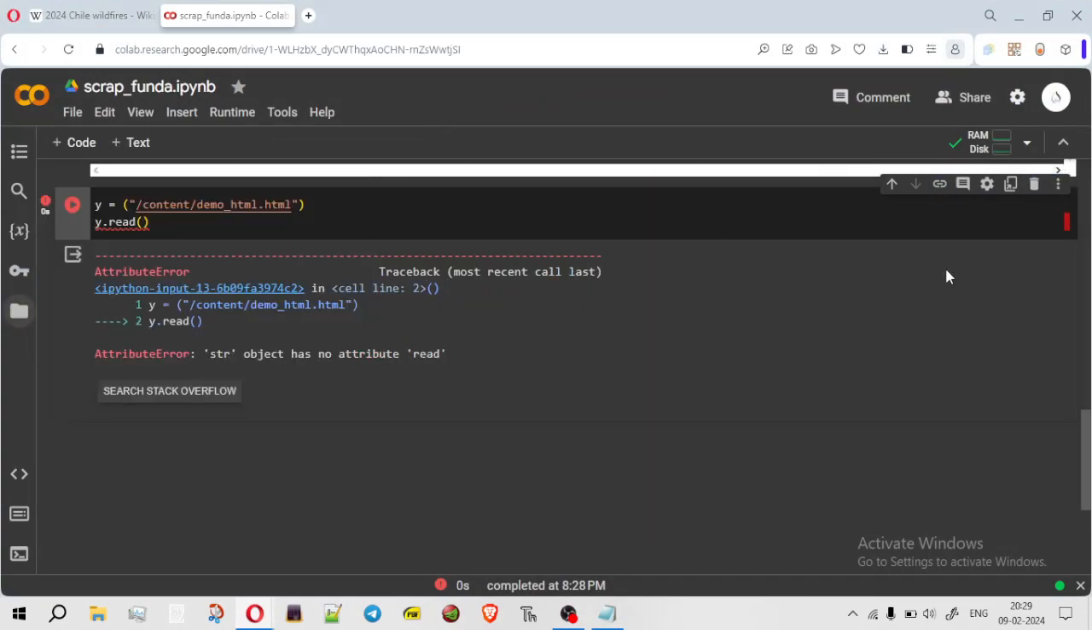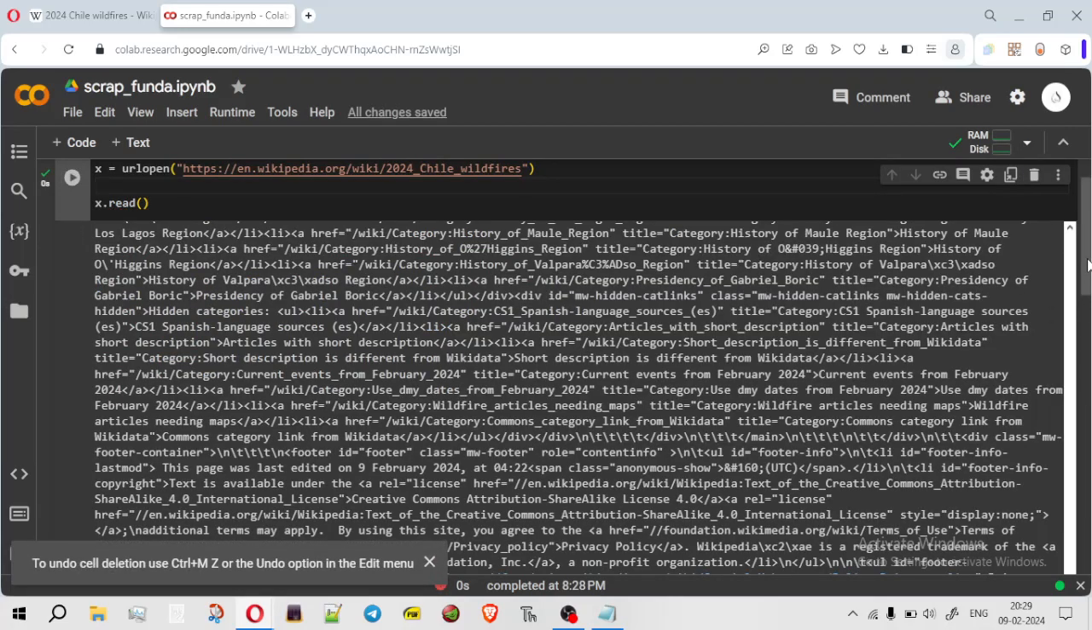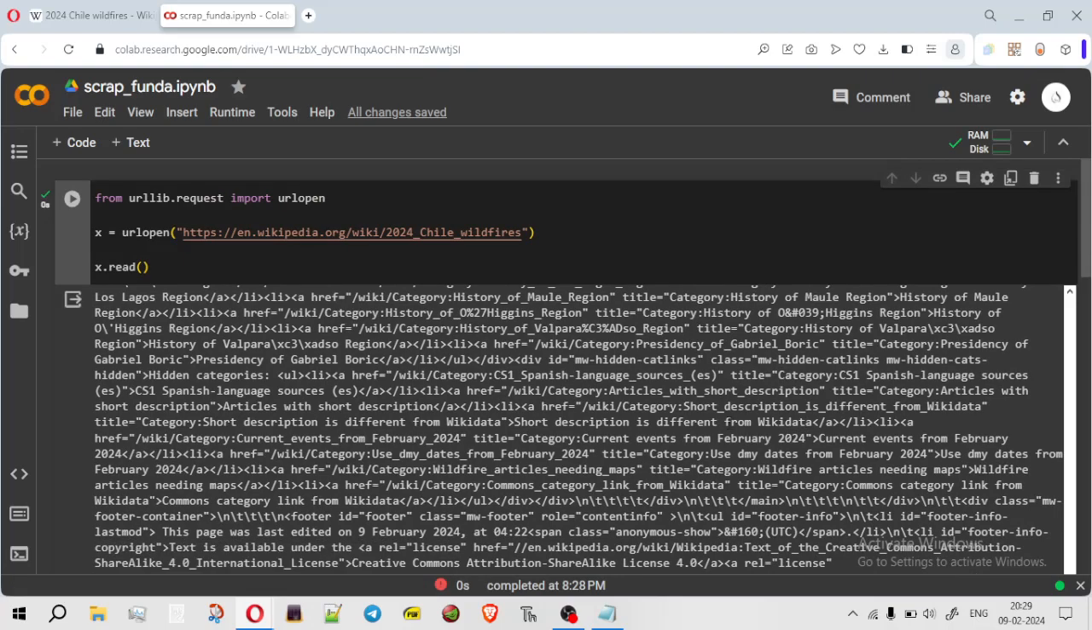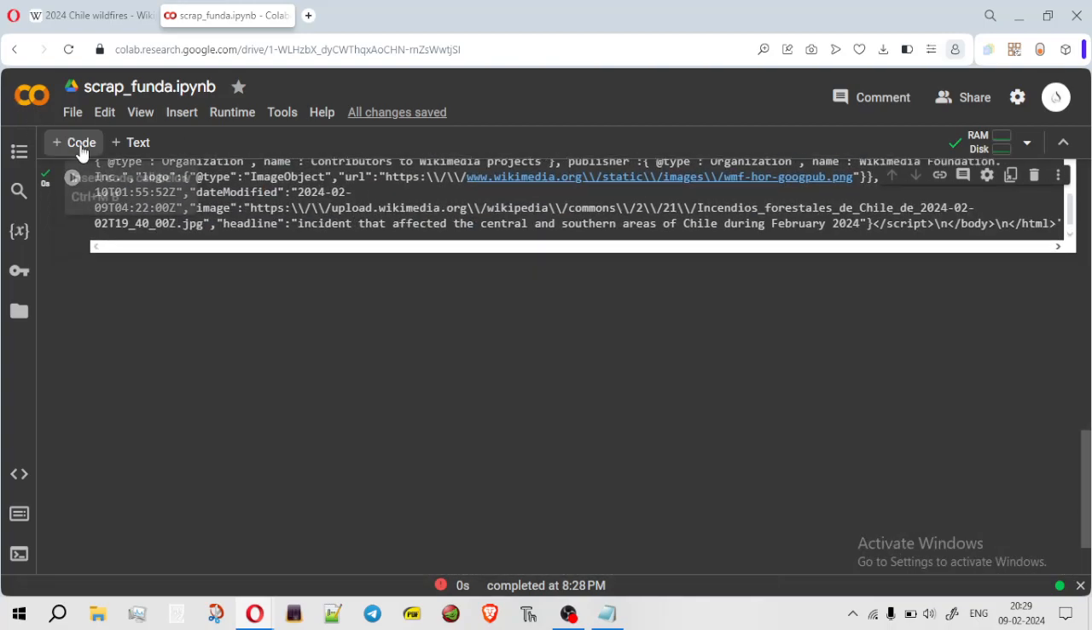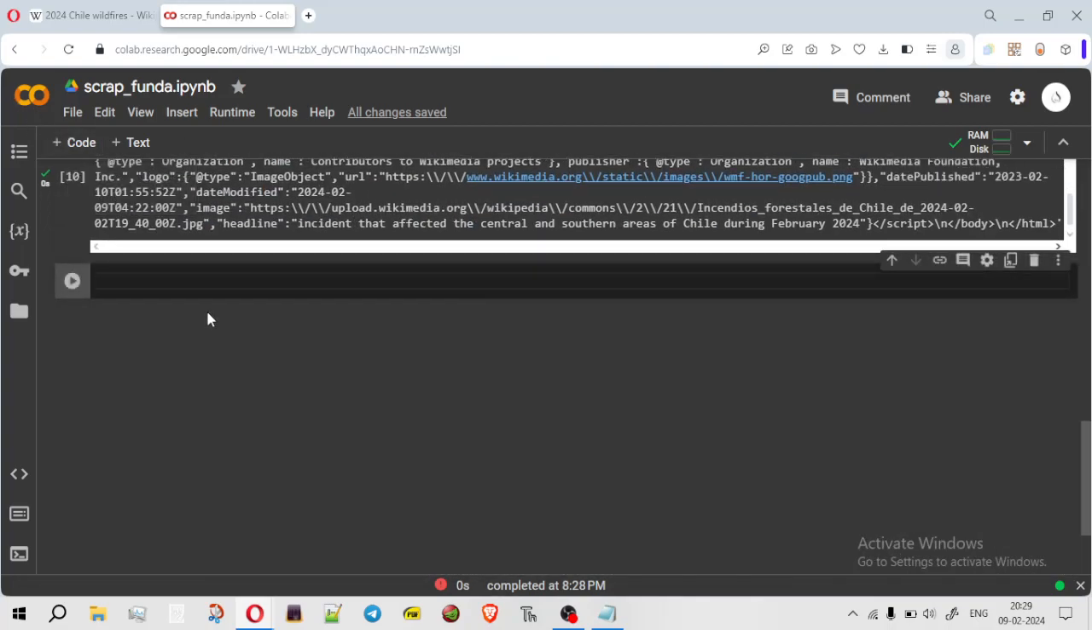Now this cell is useless, so you can delete it. Click on this cell and delete it. We just got some stuff here, but it is still very ugly and not readable for us. So what we can do now is use Beautiful Soup. For that we need the library bs4.